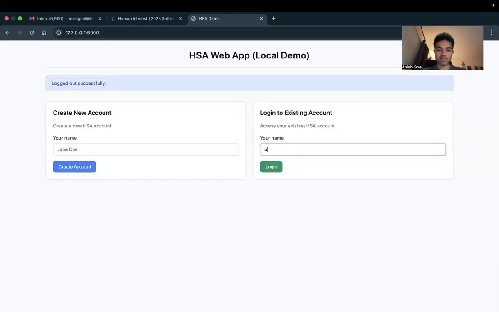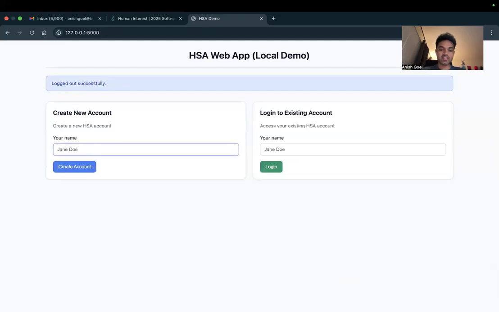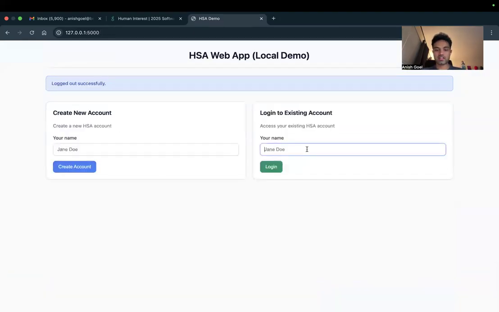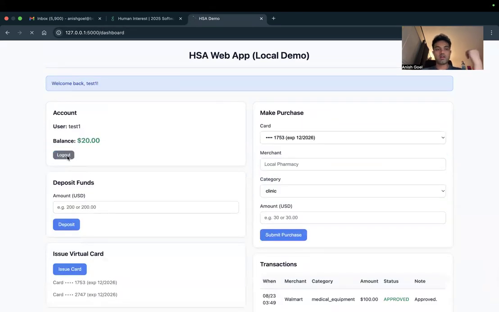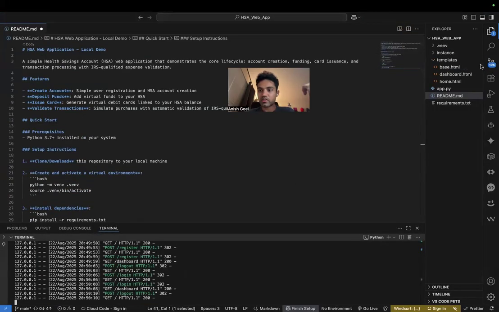Now if I log in once more with that same name, test one, we will be in the same account. If I try to make one more account with the same name, it's going to tell me it already exists. So we need to make a unique name, then create the account. It's again starting with 0. It's a new account, and we can still log into our old account, test one.